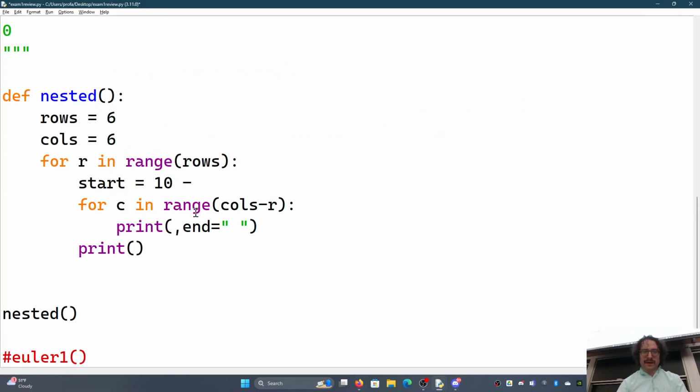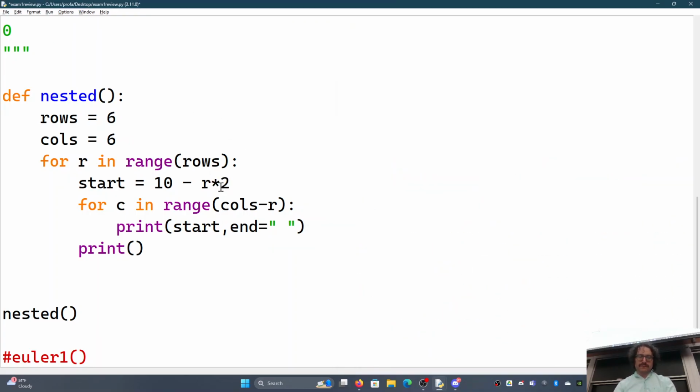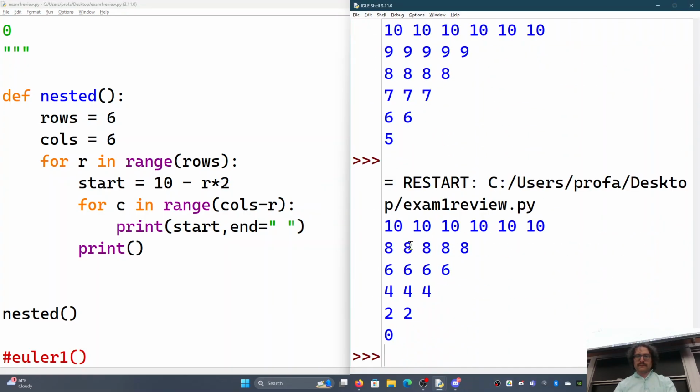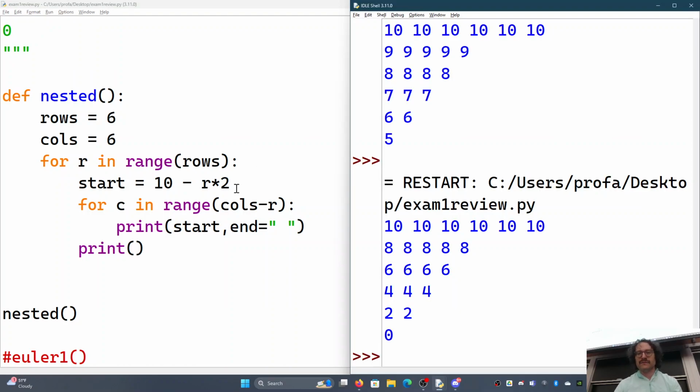So 10 minus row, and then let's go ahead and just print out the start. 10 minus row times 2. That making sense to everybody so far? 10 minus row times 2. The first row we subtract 0, the second row we subtract 2, the third row we subtract 4. If this is confusing for you, watch the video as I go through this in a less frenetic pattern, because I'm running out of time here and I'm trying to get it done in our time limit.